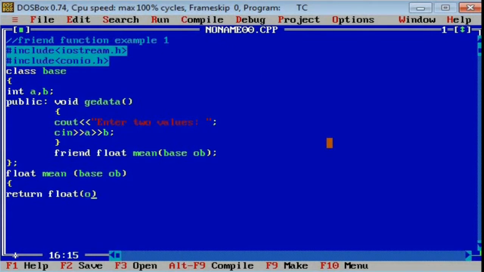Here we have used OB as object. It is possible for us to access the data members outside the class definition with the help of an object of that particular class. So hence we are using OB dot A plus OB dot B, and the whole divided by 2, because we want to get the mean of these two numbers.